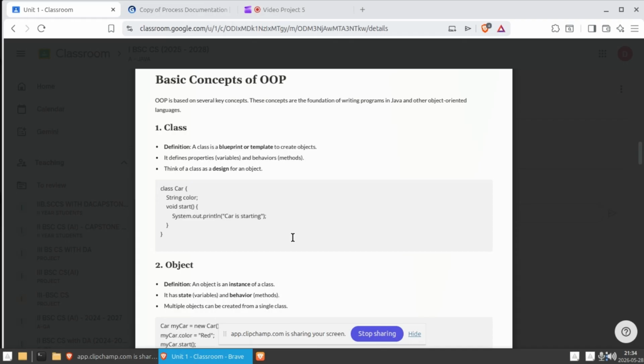For example, the blueprint of a building is called a class. The actual building constructed using the blueprint is called an object. That's all, right? So, see the example: class Car. Car is a class. String color, void start. Color is a variable. Already we know that a variable represents data. Methods represent the behavior. Void start is a method, right? So this is a class, this one is an object. Car's color, how to run the car, etc.